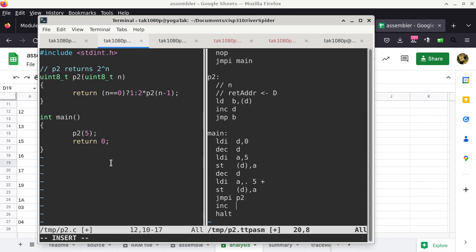When it comes back, we have to remember to deallocate the one argument that is still sitting on the stack. So that's an increment D. All right, so I got the framework already set up now. The question is, how are we going to deal with that return statement in P2? Because that is the essence of this entire program, the only one statement inside the subroutine P2.